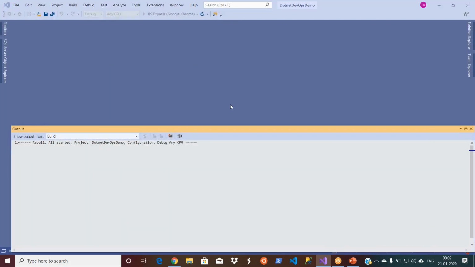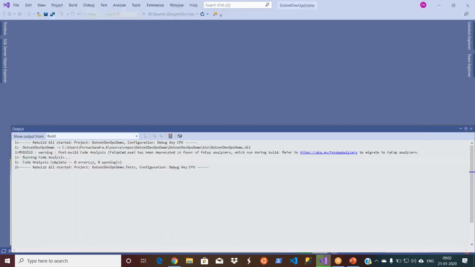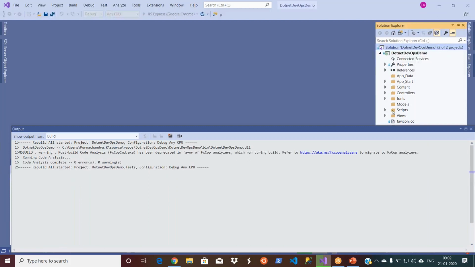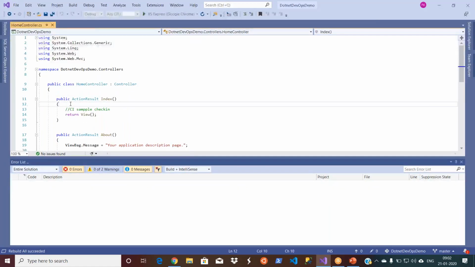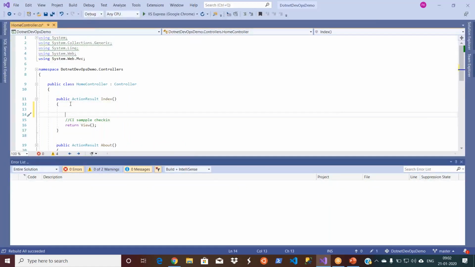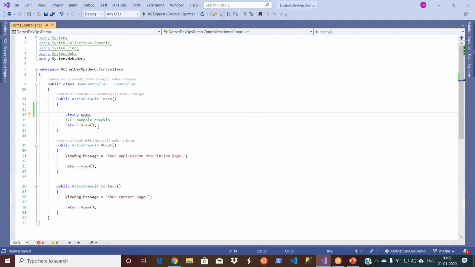I'll create probably one exception. Okay, let me create one exception. Basically, it's not an exception. I create some variable. Okay, it's already done. I created a variable, but I don't use it actually.